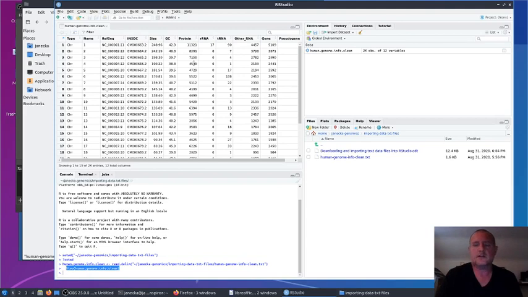With Excel, a lot of times you just open up an Excel file and you may not even know what's in there, right? In R, for you to import the data, you actually have to know a little bit about the structure of the file and the data you're trying to import to actually import it into RStudio, right?